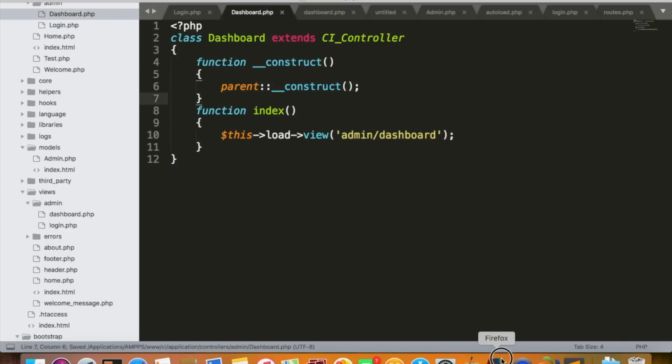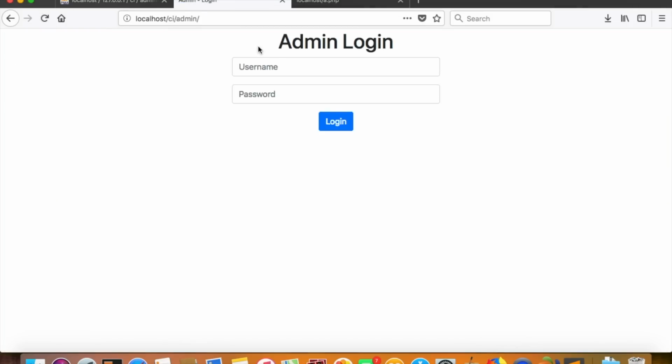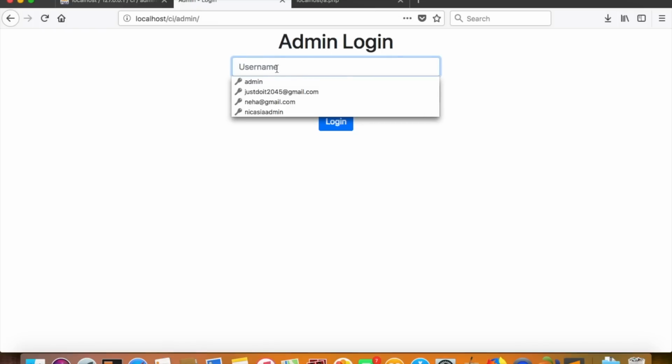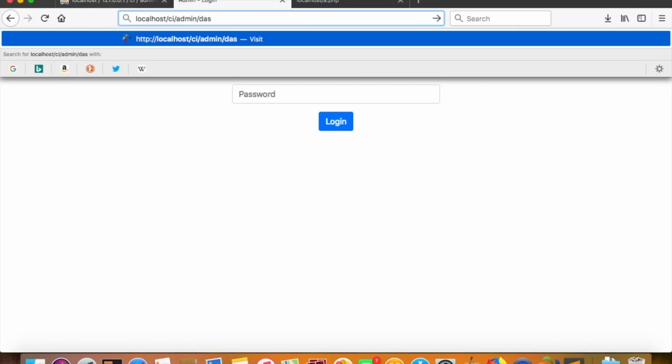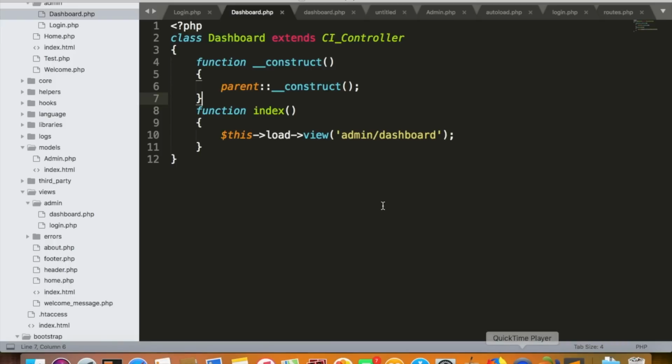Otherwise your functions might not work properly. Now let's see. If I'm trying to access the login even after I have logged in, it is taking me to login, and even if I type dashboard without logging in, it is taking me to the dashboard. So I need to handle some session over here.